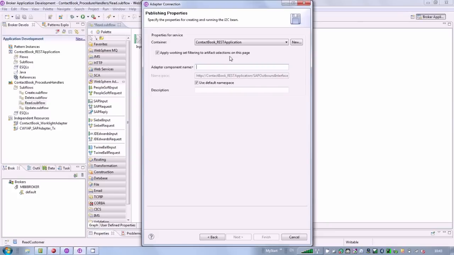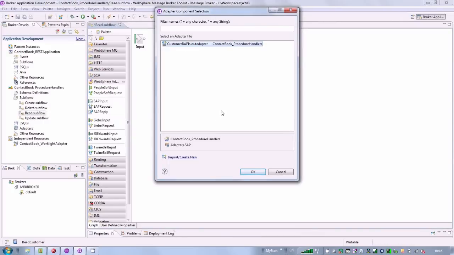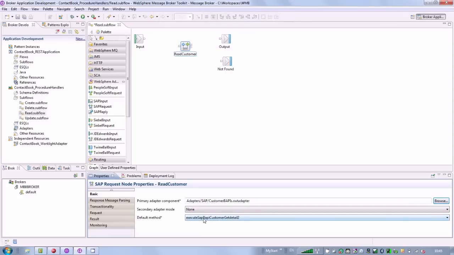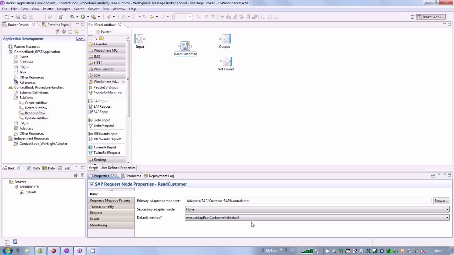So click on the drop-down menu and select Contact Book Procedure Handlers. We simply need to call the pattern something now, i.e. Customer BAPI. We will also want to untick Apply Working Filter as it will restrict the view, and then click Finish. Now click the adapter we have just created and click OK. Finally, we will check in the Properties tab at the bottom of the page that the default setting is Get Detail, as this is the read procedure.